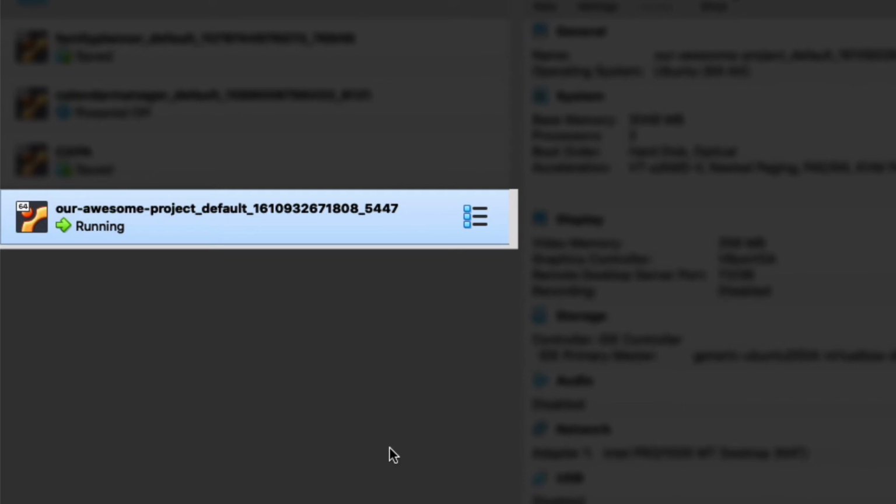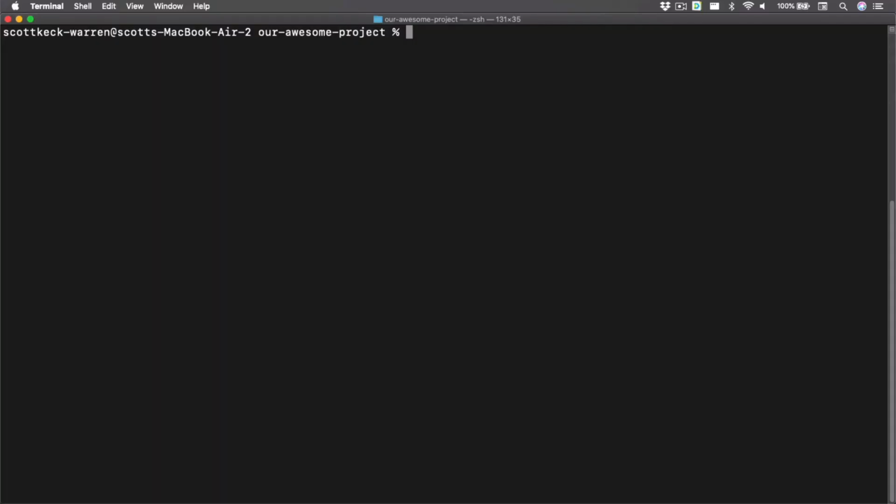If we look in VirtualBox at this point, we can see that our virtual machine has been created and is running. By default, the name is based on the directory and the name of the virtual machine inside of our Vagrant file. Now that we've powered on our development environment, we need to be able to turn it off. This is done by using the Vagrant halt command.